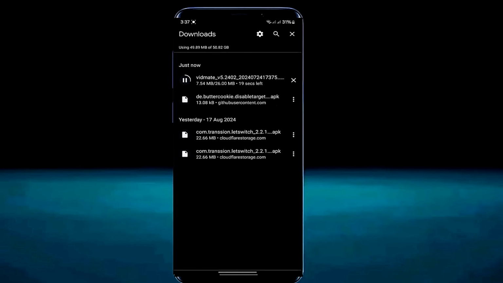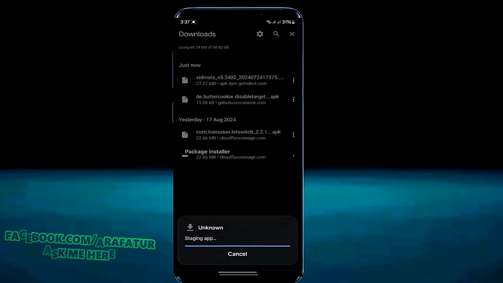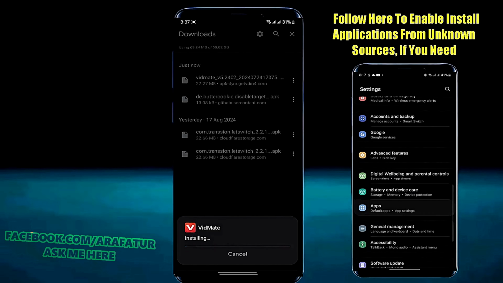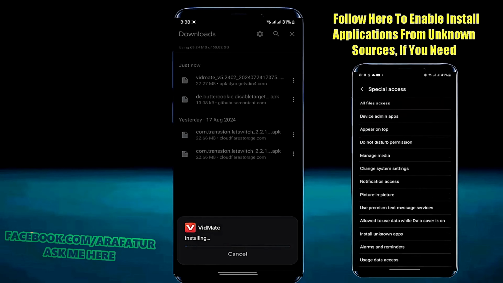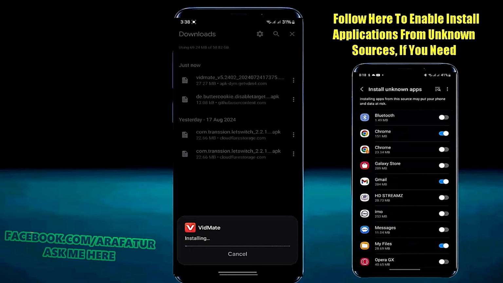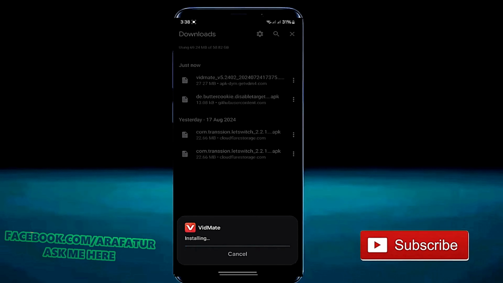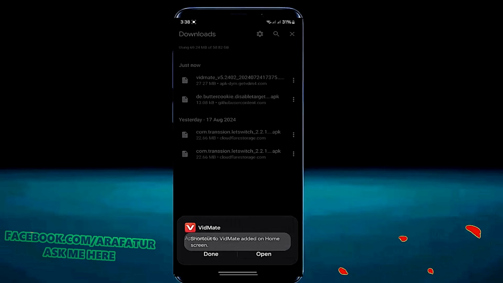After completing the downloading process, now try to install your desired application. This time I hope your problem will be fixed.